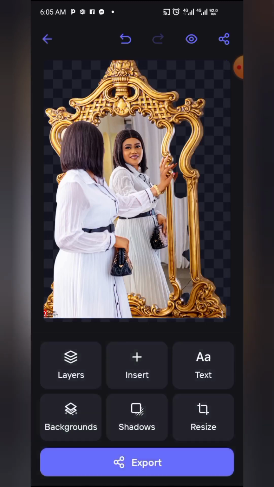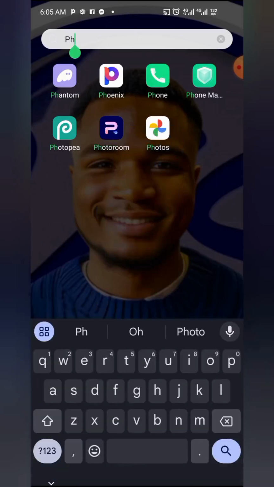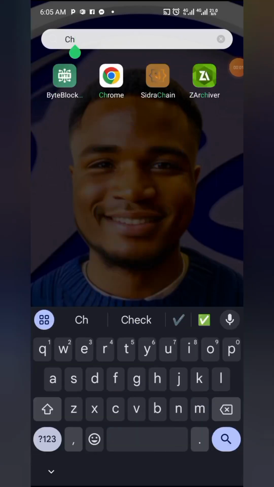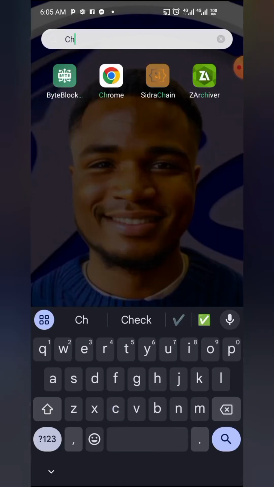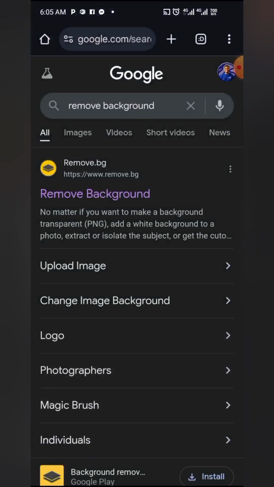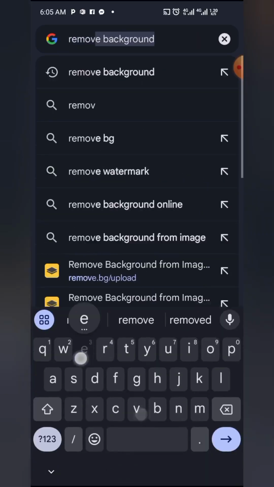So let's say I move away from here. Let's go to Chrome or any browser you are using, but I will advise you to use Chrome because Chrome is easy to use. So just search for remove.bg. As you can see, just search for remove background.